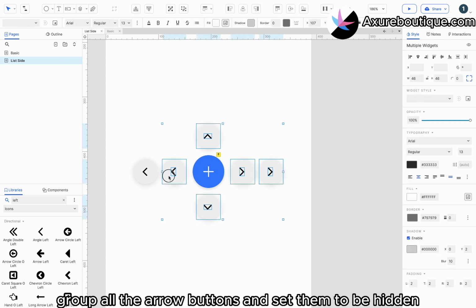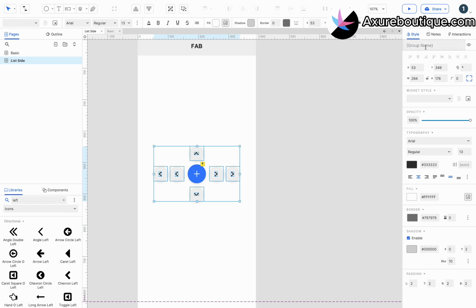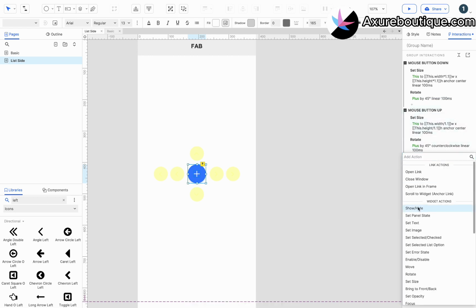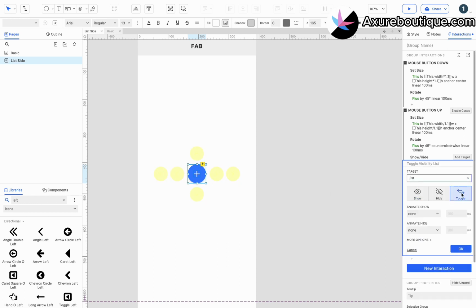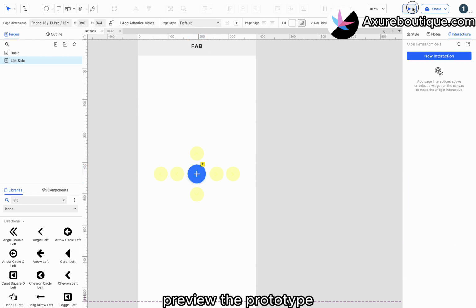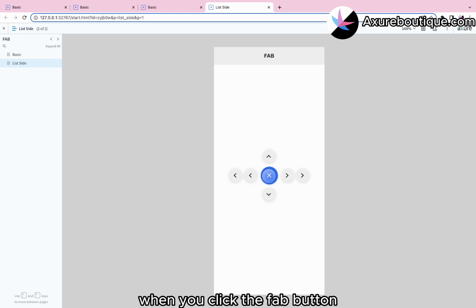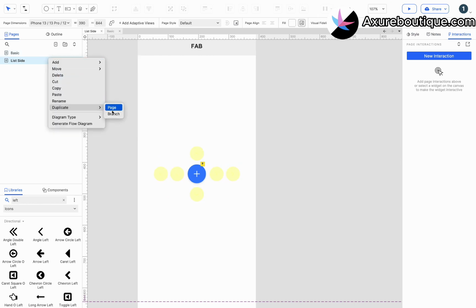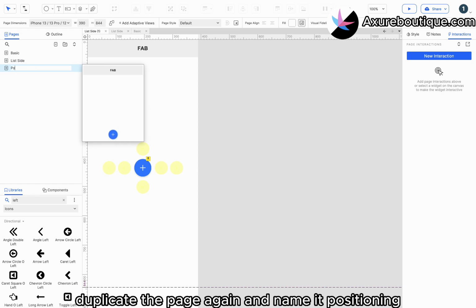Group all the arrow buttons and set them to be hidden. Add an interaction to toggle the visibility of the group. Preview the prototype. When you click the FAB button, you will see the visibility of all the arrow buttons change. Duplicate the page again and name it positioning.